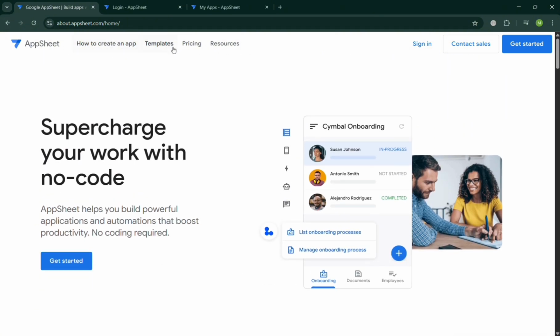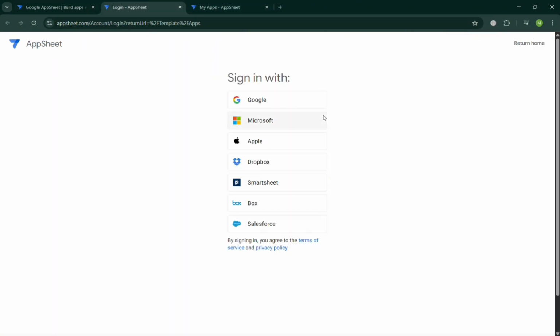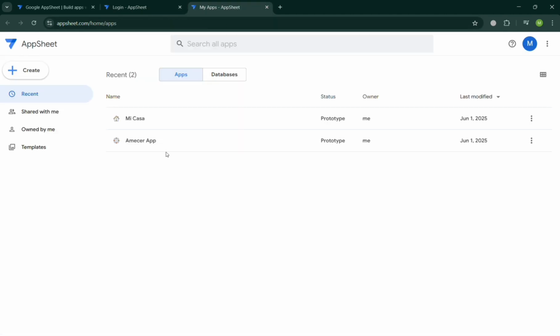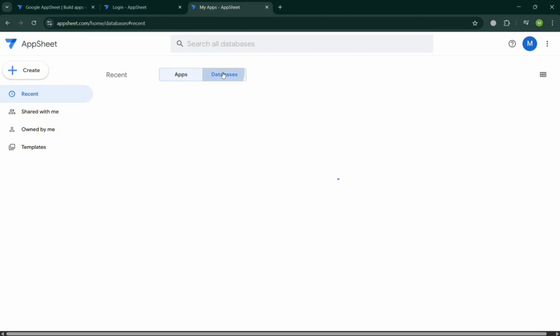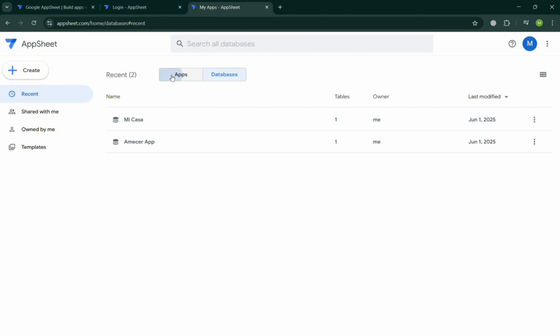So now to create an account, just click the link in the description or the sign in button right here, where you can start signing in or log in using some other ways, including your email, your Google account, Apple ID, Dropbox, Microsoft, and many more. After that, you will be directed to the homepage of AppSheet, and you should see the list of my applications that have been created and also the databases in here.